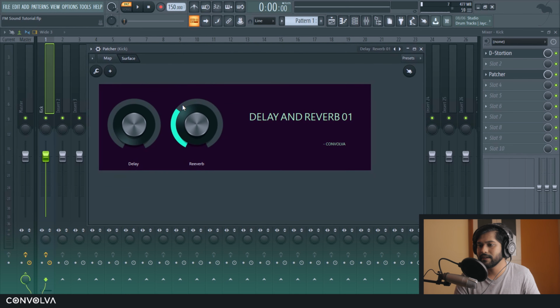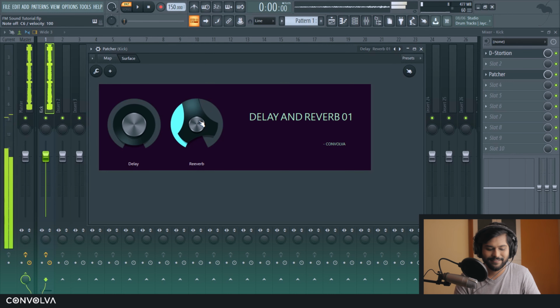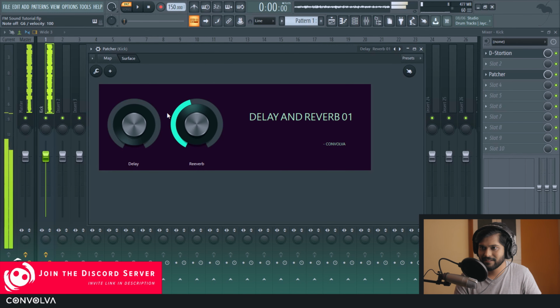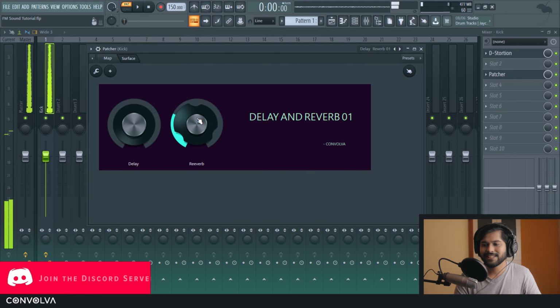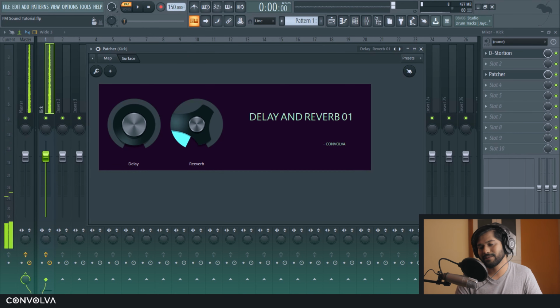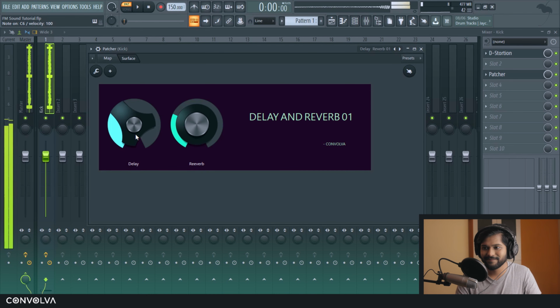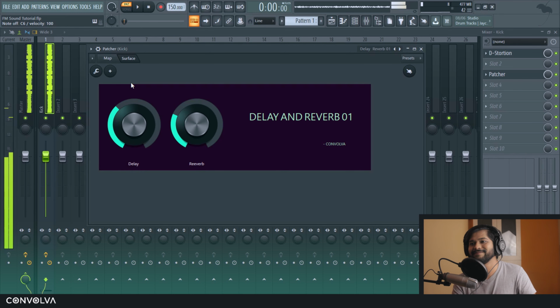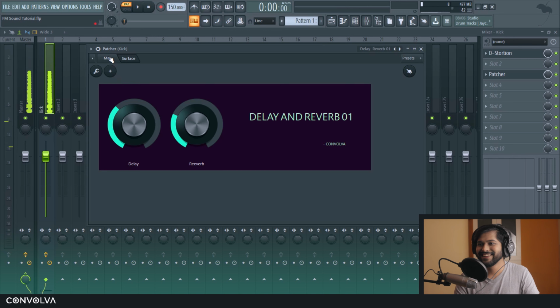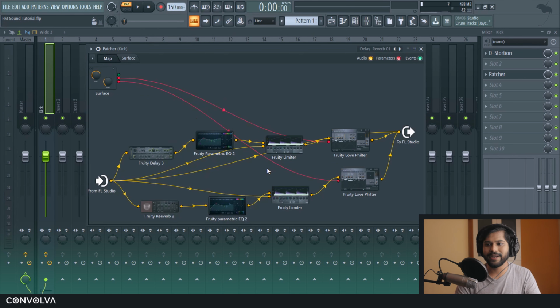All right, and let's add some reverb. This is the amount of reverb you want. So basically I'll try to get something like this, and this is the amount of delay. Pretty cool. So yeah, you can look into the signal flow and everything.